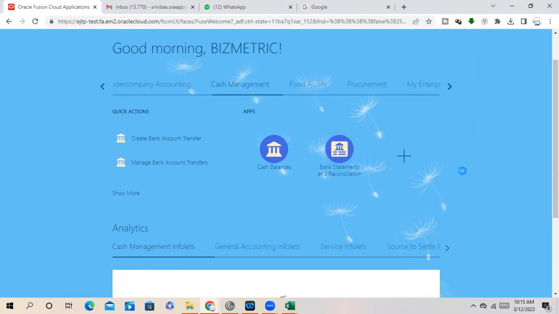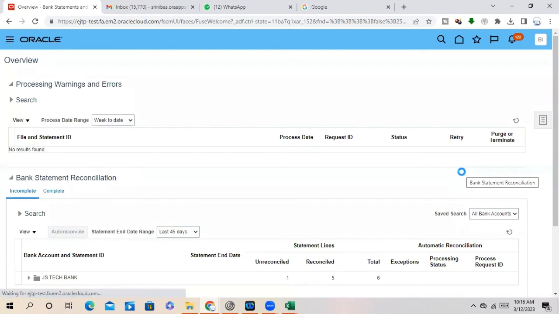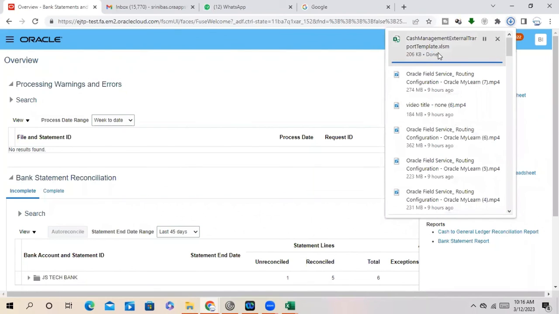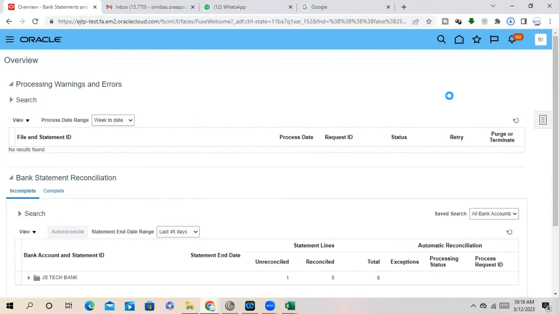Bank statement and reconciliation. If you click on this, you will see create external transaction in spreadsheet. That also you can do. Directly, if you click on this, it will create an Excel spreadsheet, an Excel template. So whatever external transactions are in the bank statement, like bank fee and interest rate, you can directly upload here and it will create system transactions in cash management. Then you can reconcile them.